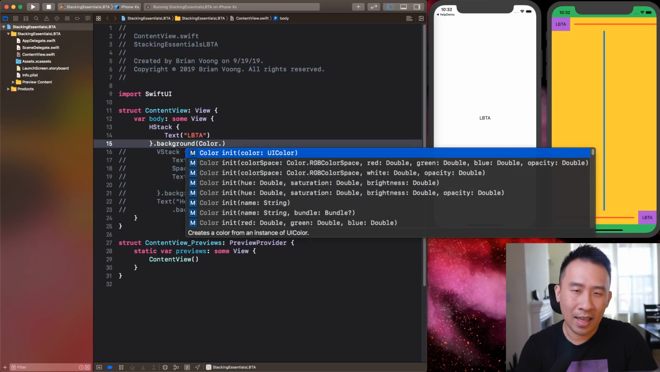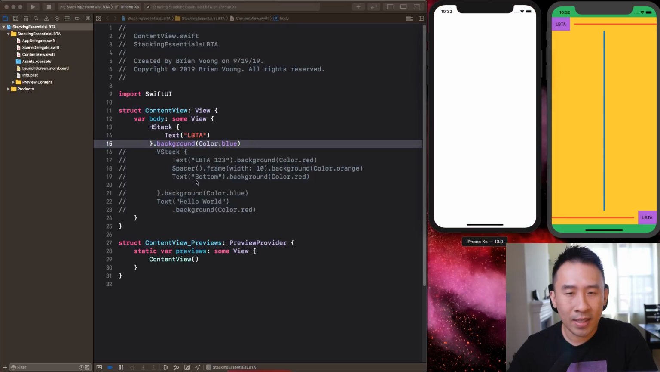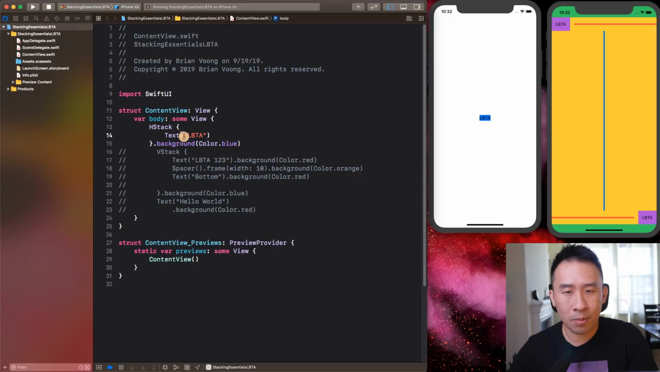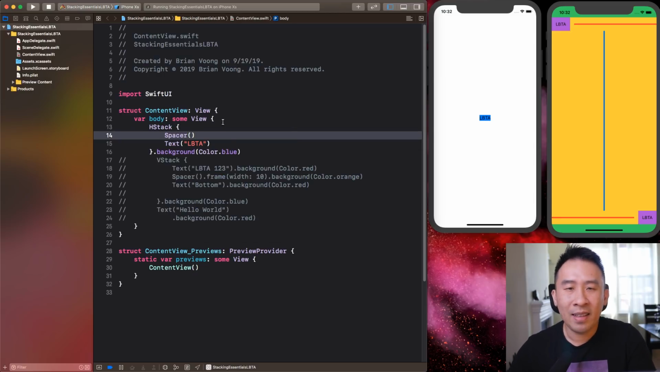I'm going to give this guy a color of blue just to make it similar to our VStack example. You'll see that the HStack treats the children very, very similarly. We have the HStack having only the space that is being occupied by the LBTA child text component here. And then we are going to go through the same exercise of giving this a spacer. And what do you think is going to happen when I run this application right now? Is it going to push down, push right, push left?